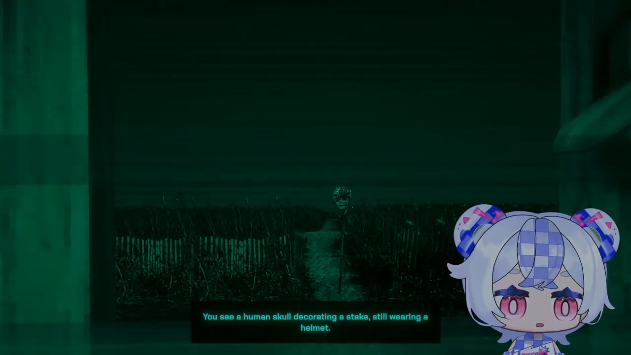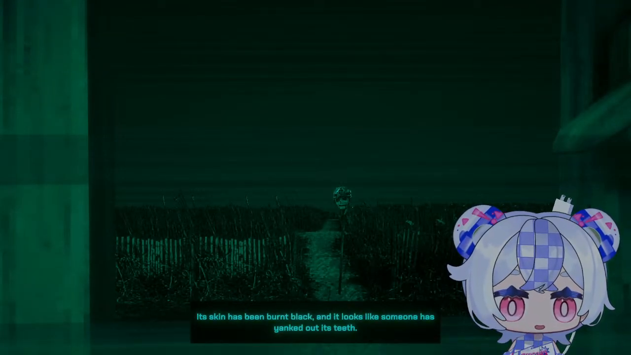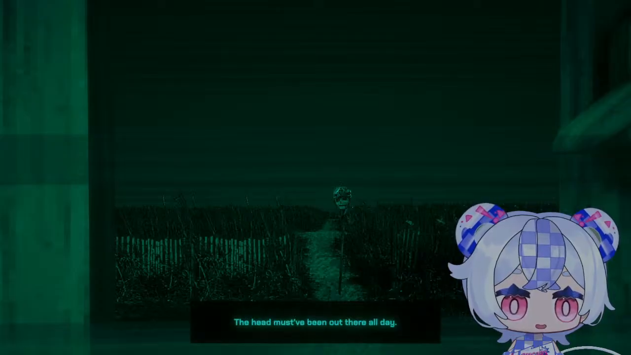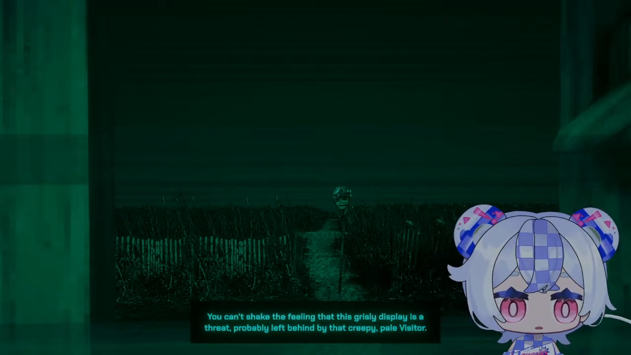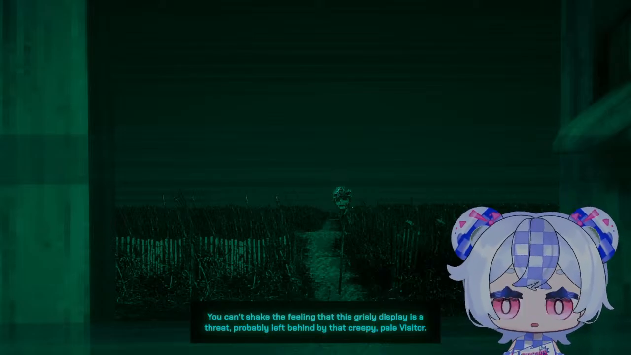You see a human skull decorating a stake, still wearing a helmet. Its skin has been burnt black and looks like someone has yanked out its teeth. The head must have been out there all day. You can't shake the feeling that this grisly display is a threat, probably left behind by that creepy pale visitor.